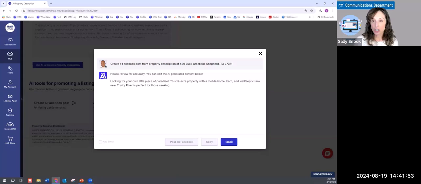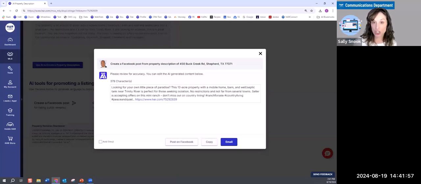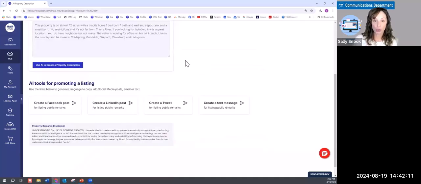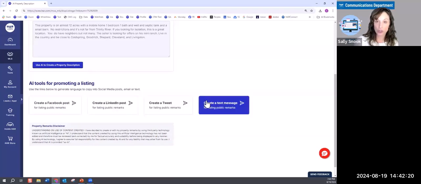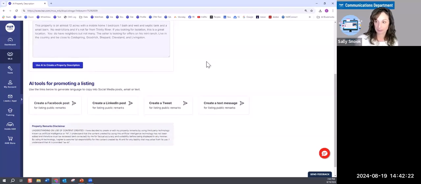And then as long as you have that social media platform account attached to your HAR account, then you can quickly just post on Facebook. You can copy it, or you can also send it via email to any of your HAR contacts. So that is a way for you to create a new compelling property description, and then also use some of these tools down below here to promote your listing.